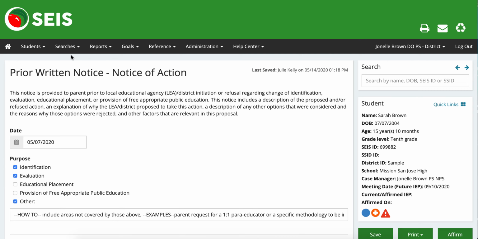The prior written notice, contrary to the name, does not always need to be provided prior to an action. If the district is recommending a change in the program, the discussion would actually happen at the IEP. And then, if a change was determined to be appropriate and consented to by the family, then a PWN would follow after the IEP. And even though it says a prior written notice, if we give it to them ahead of time, it would be considered predetermination.